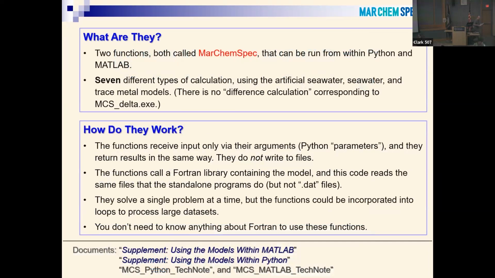So what have we got? The two functions, they're both called MarChemSpec, and they're different, of course, and can be run from within Python and from within MATLAB. There are 7 different types of calculation using artificial seawater, which we're not going to discuss, and seawater and the trace metal models. Really just the simplicity of input, there is no difference calculation corresponding to MCS delta for these functions.